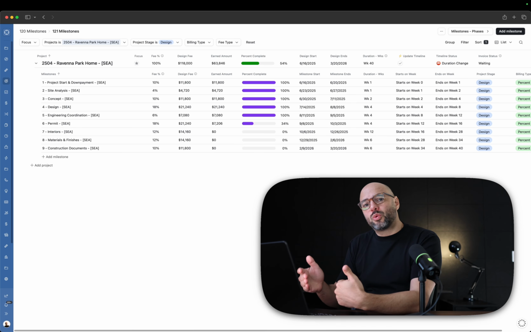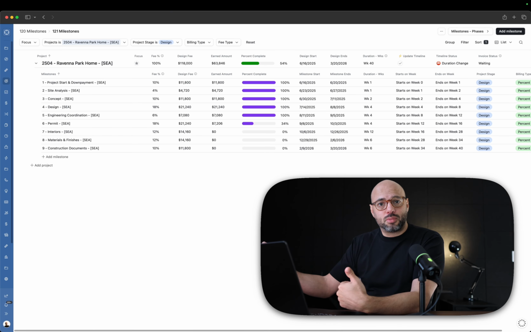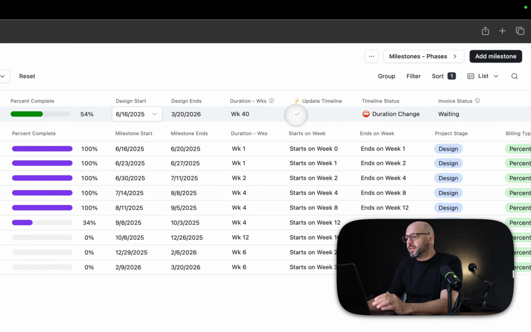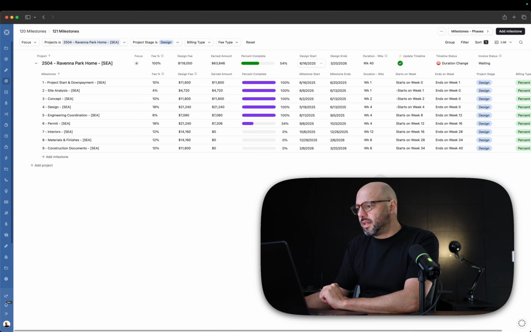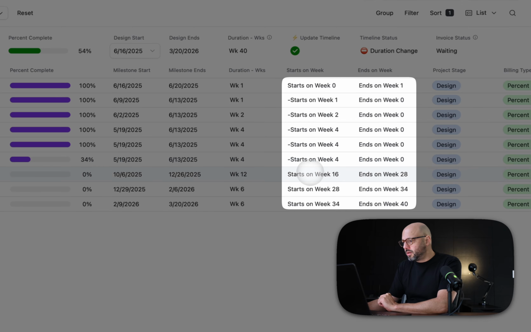So when I change the duration of my milestones, all my deliverables slide. Now, to reconcile the new duration with the invoicing process, we're going to click here and update this timeline. In the background, it is going to reset all of these elements. You can see it doing it here.